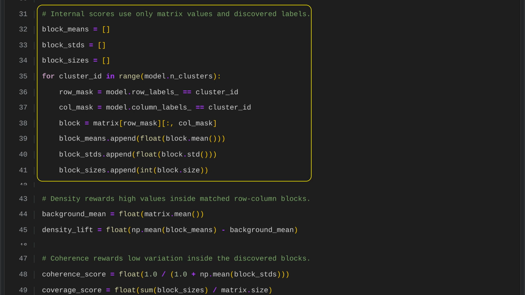To evaluate each bicluster, we collect 3 key statistics: its mean, standard deviation, and size. For every cluster found by the model, we select the matching rows and columns, extract the corresponding block from the matrix, and compute these values. Together, these summaries help assess the internal quality of each bicluster.